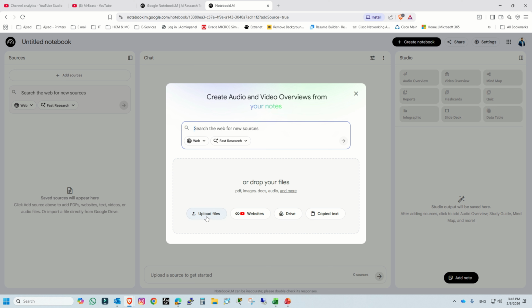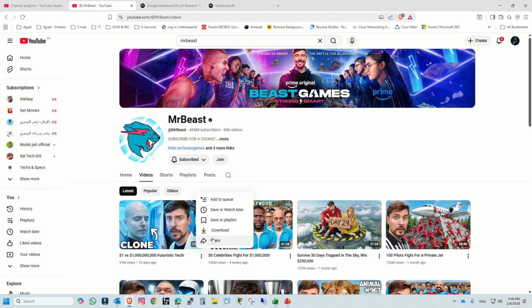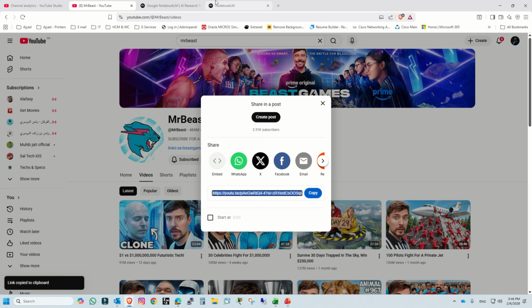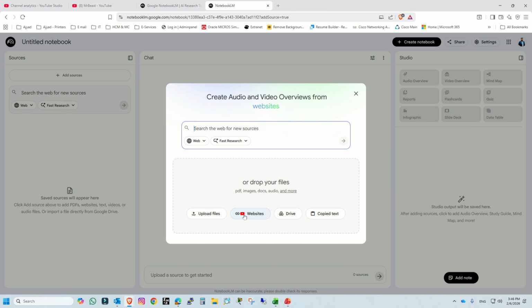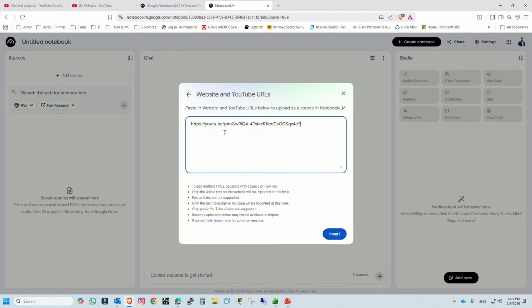Here you have options: upload files, websites, drive, copy text. We will choose websites, but before that, we will choose the video of any creator. So just copy the video URL, go back to NotebookLM, click on website, paste the link, insert.